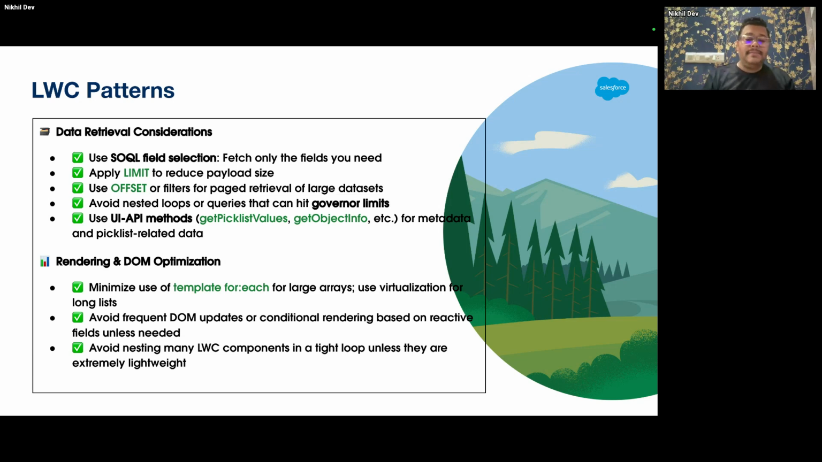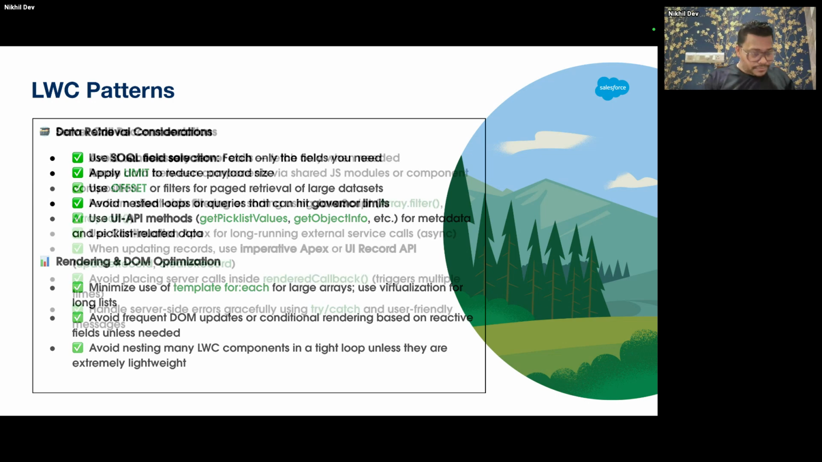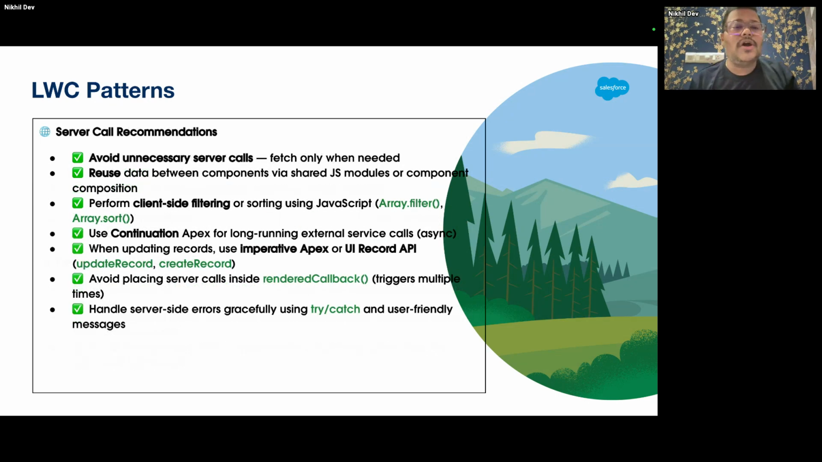Any kind of nesting within many lightning components will always be a loophole. Okay. Because until and unless your LWCs are doing very proper communication and they are well optimized, automatically your nesting and data communications becomes very hard to control. Talking about some server call recommendations, as I had already told you.